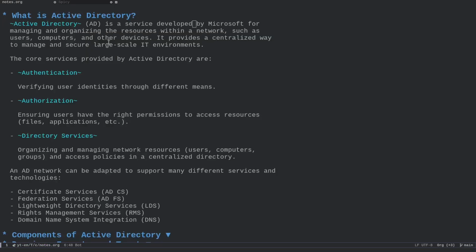So Active Directory, often abbreviated as AD, is a service developed by Microsoft for managing and organizing the resources within a network, such as users, computers, and other devices. It provides a centralized way to manage and secure large-scale IT environments. So you have to think of Active Directory not in a small network with just 2-3 computers, but you have to think about big networks, like corporate networks that have hundreds and hundreds of different computers with specific hierarchies where each business is a little bit different than the other, so that's the idea.